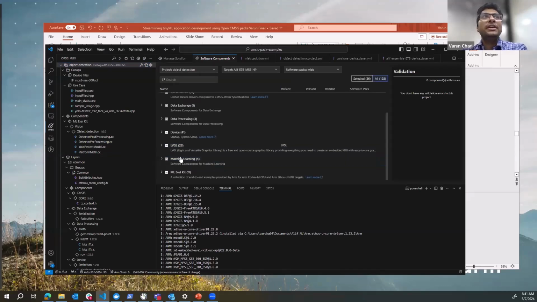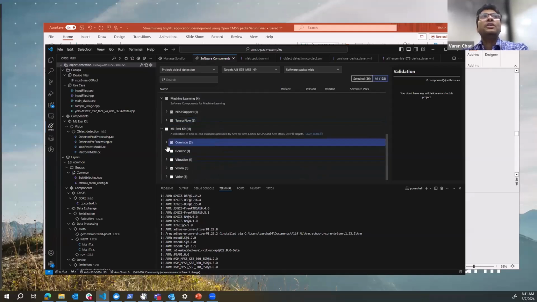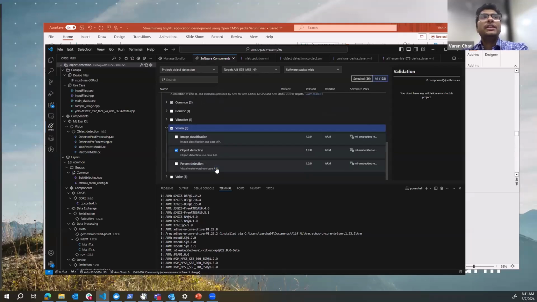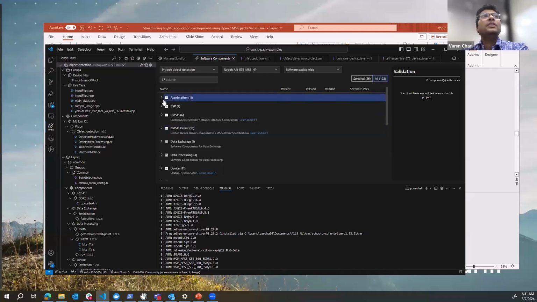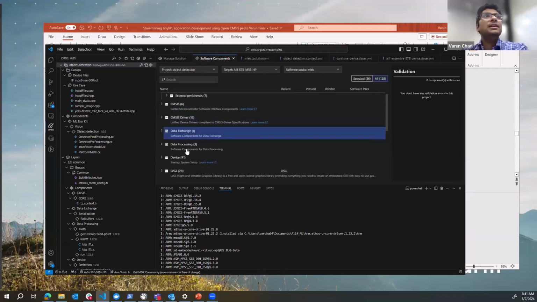Like for machine learning, in this case, I have enabled the NPU support for the Ethos driver and then the TensorFlow Lite support. Then I have included ML eval kit examples in here, for example, the common things and the object detection in this case, then all other BSPs that are available, external peripherals, and standardized CMSIS drivers for different peripherals, and so on and so forth.